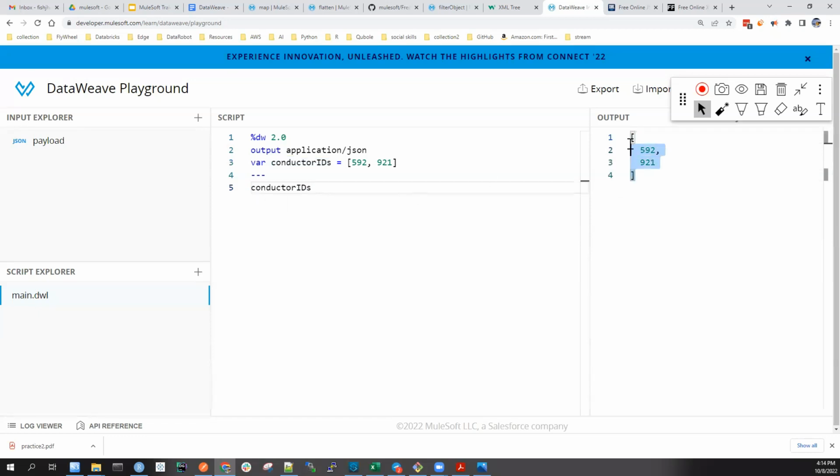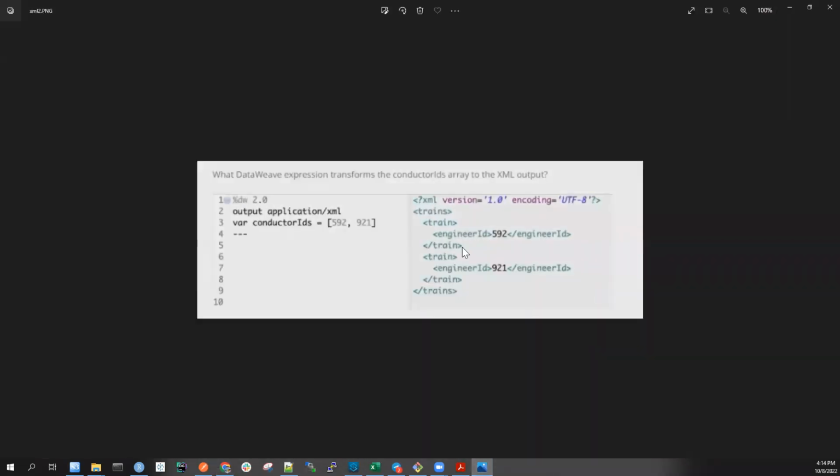This is an array, as you can see, but we want the output to be something like this. So the root node will be trains. Then we have train element, and each train has an engineer ID. The first one is 592. Maybe the engineer that makes sure its quality is fine. So there is the second one also, its engineer ID is 921. So the conductor IDs are engineers who check the quality of these trains. So how do you do that?